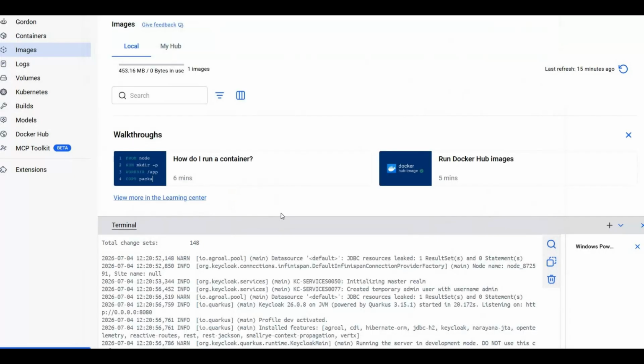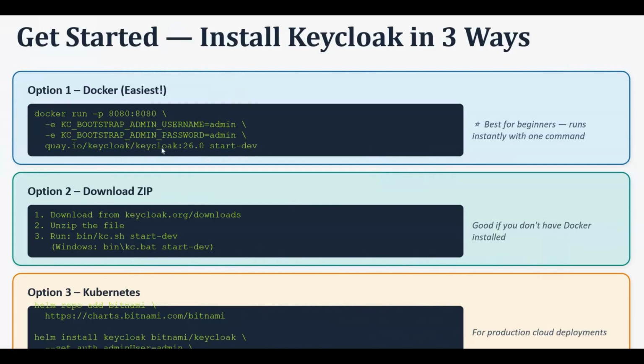So what we have seen is this first slide. This is the one which tells you how we can download and install Keycloak. To install Keycloak, there are three ways. The first one is using Docker. The second option is to download it directly from the browser from the official site.